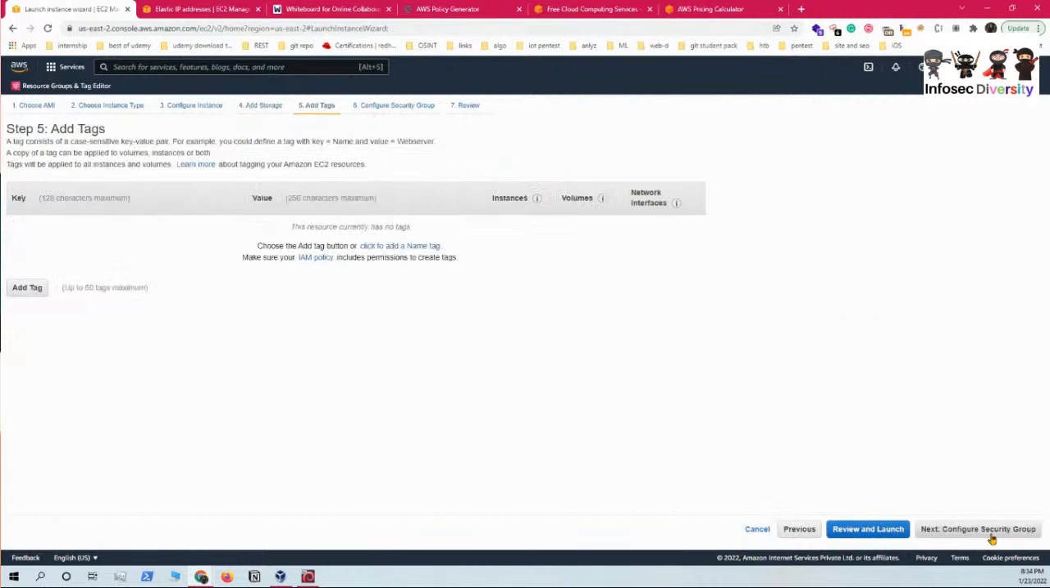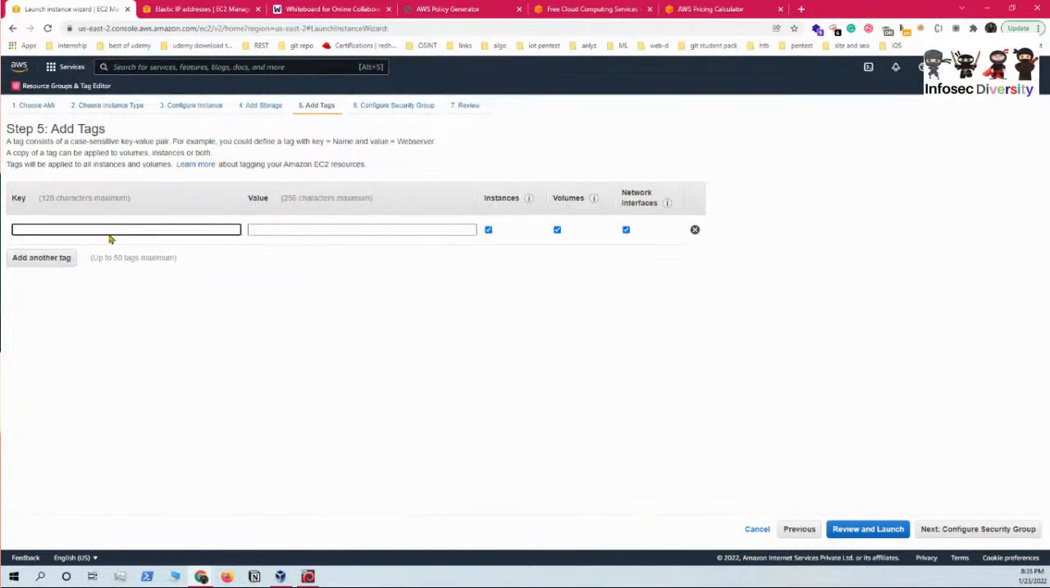Then next is add tags. Tags is basically you identifying your instance with a name, or there can be a lot of things. Generally we use the name and value, like my first instance, so that you can easily identify your instance anywhere. All the resources that we create in AWS have got an ID, but an ID is obviously hard to remember. So we need to give this tag so that we are easily able to identify our resources.